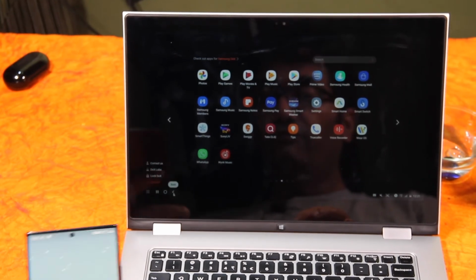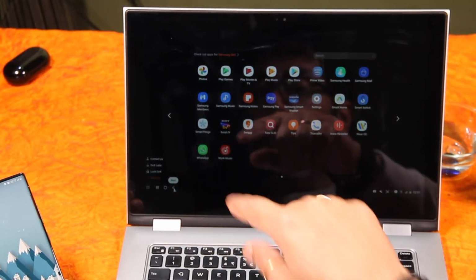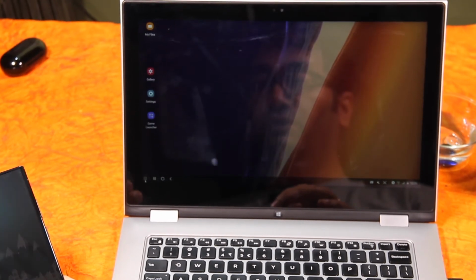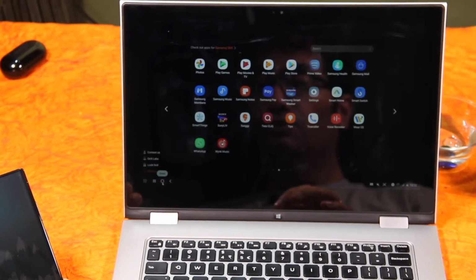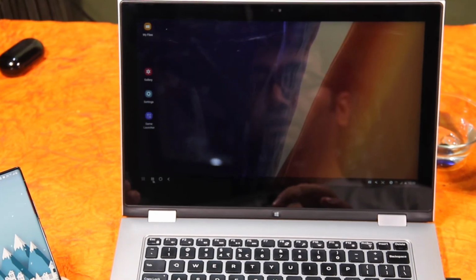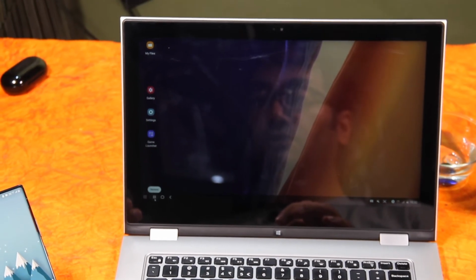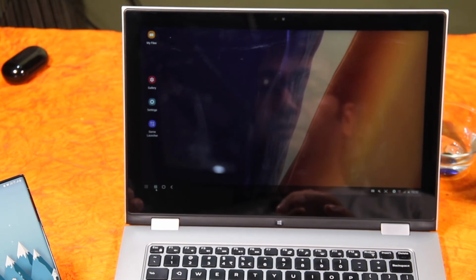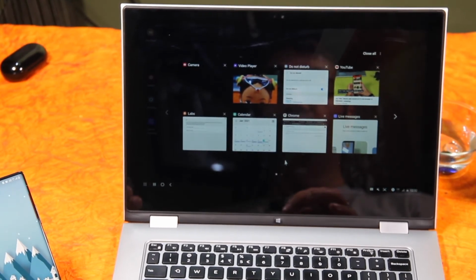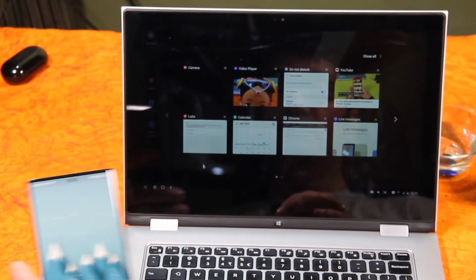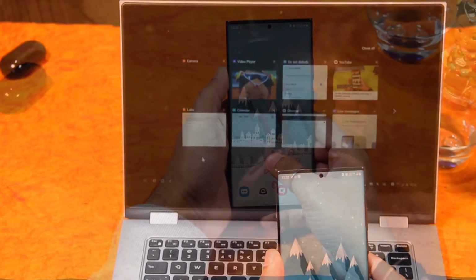So it's like a home navigation bar on your phone. You can go back, you can go directly to the home. If you have apps open and you want to go to the home screen, you can go directly to the home screen. You can double tap on the three rows to get the recent apps, right? Recent apps which we already opened. So this is all about the Samsung DeX.